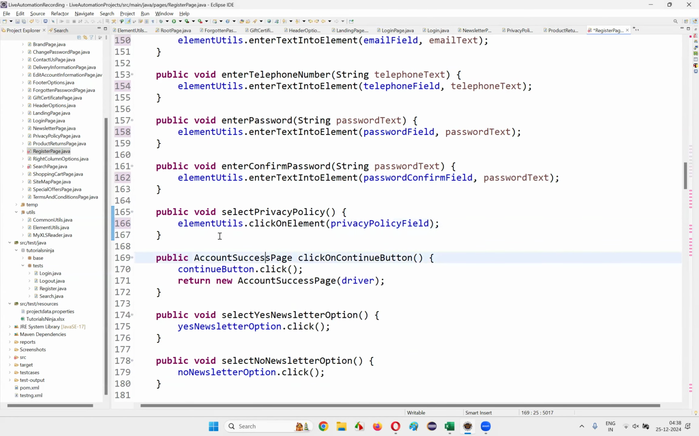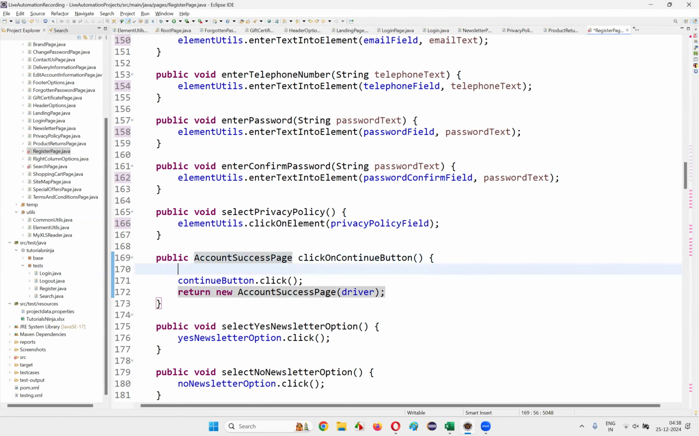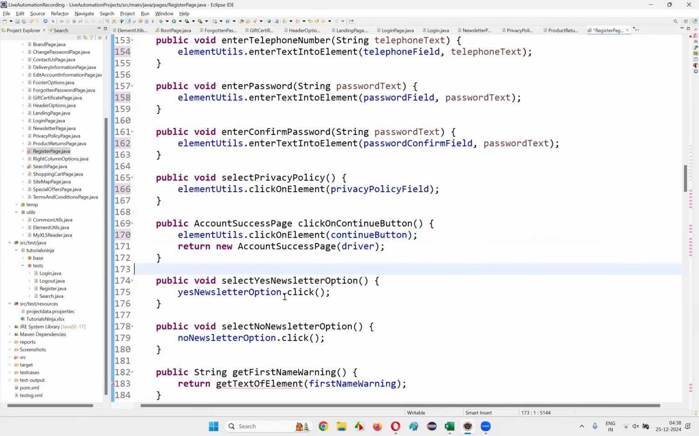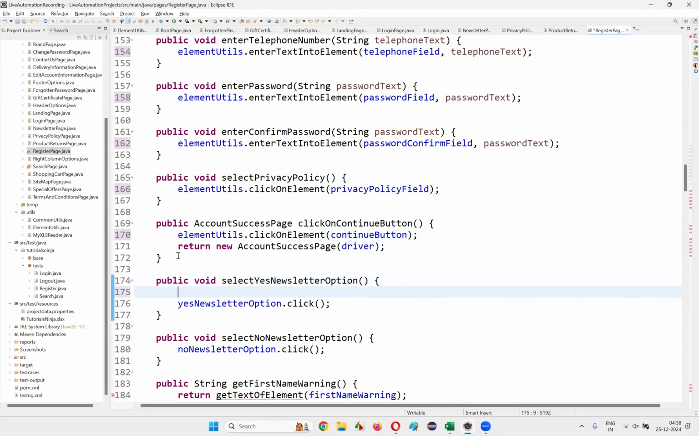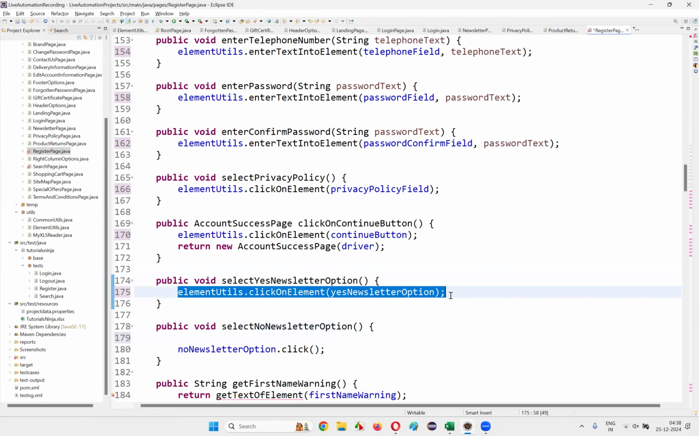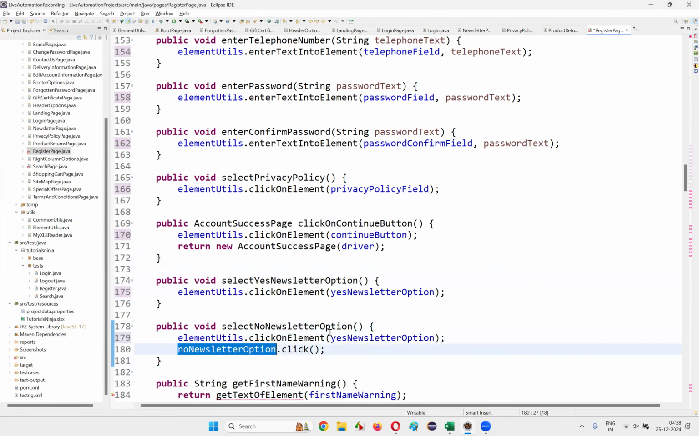Multiple places click operation is there. Copy this, paste it here. Continue button, you copy paste here and remove this line. Then next one, again here, copy this part, paste a newsletter option here. That's it. You have to remove this line. Then next one, element details, no newsletter option, remove this line.